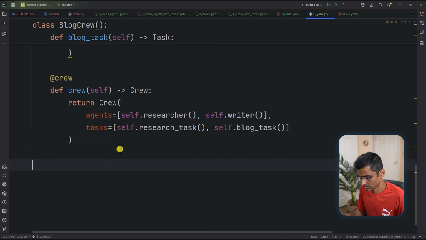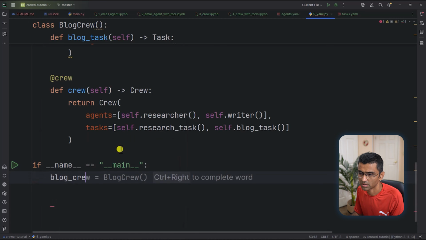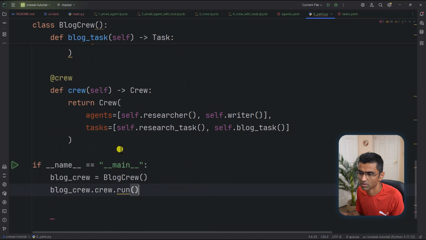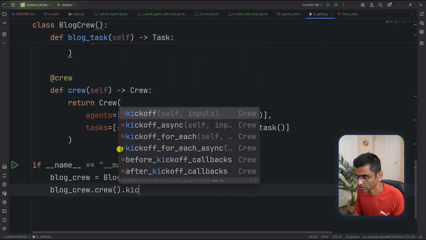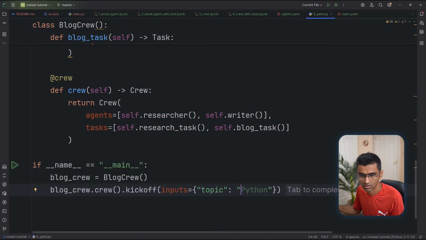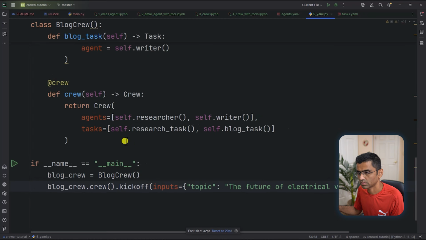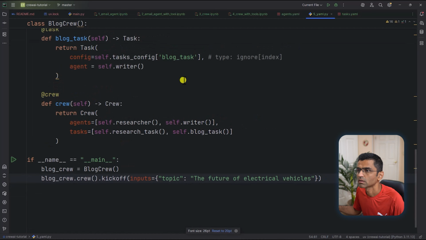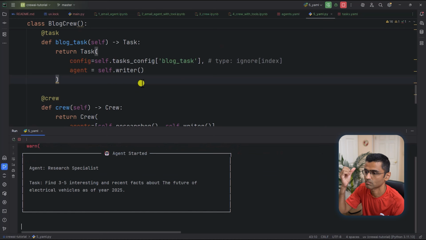Okay, now let's do our main function. So BlogCrew is this, and BlogCrew dot crew. Okay, dot crew should be this dot kickoff. In the kickoff, you will have inputs, which is nothing but a topic, and your topic is, not Python, the future of electric vehicles. Okay, so let's right click, run this.